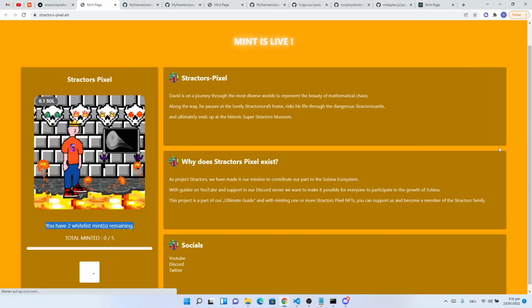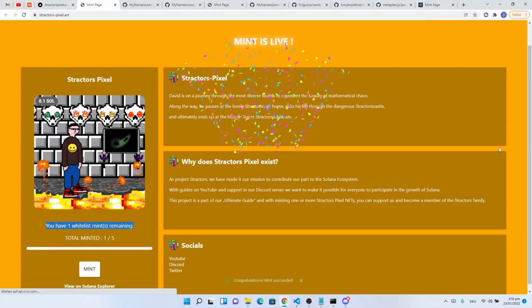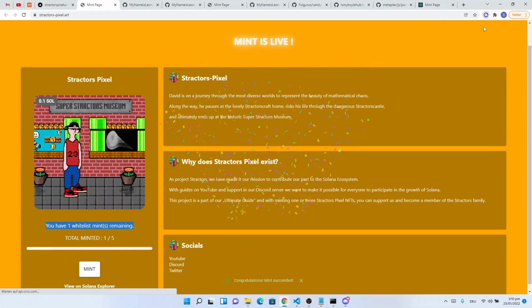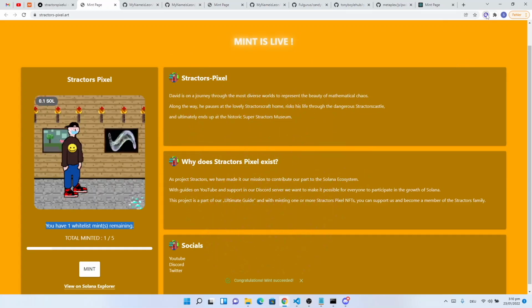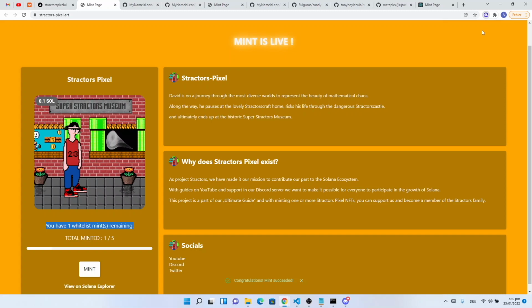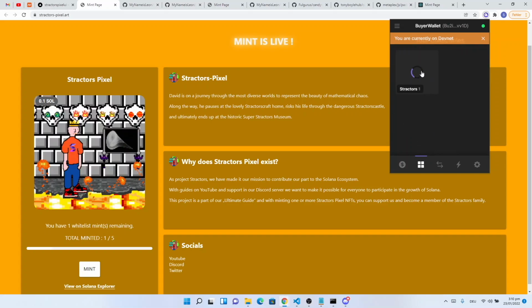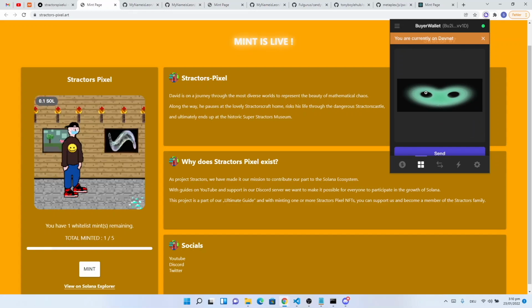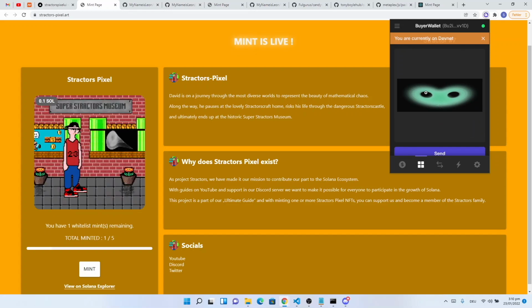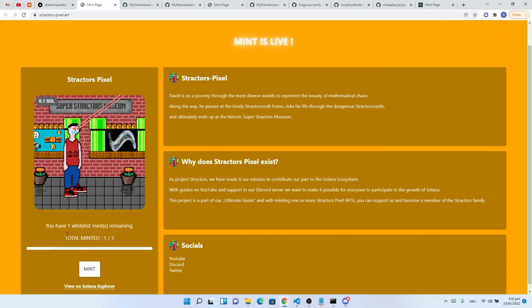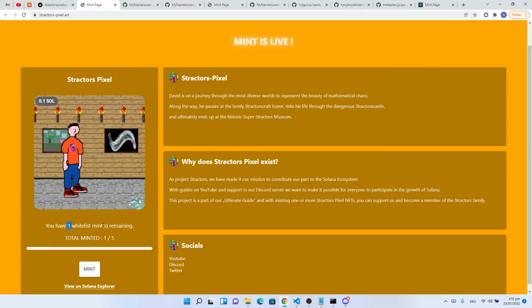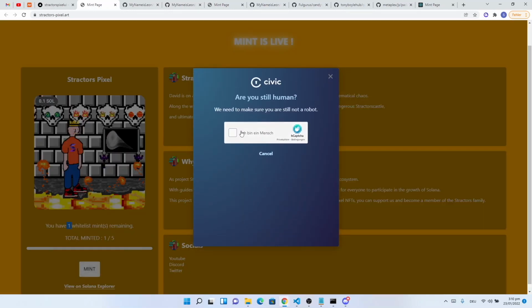So I now click on approve. Now we have minted our first whitelist NFT, and when we click on Phantom Wallet, which is a little bit laggy for the moment, then we can see our Stractors with the hidden settings. So our before reveal NFT. Now we see I have 1 whitelist mint remaining, so I will do this too.